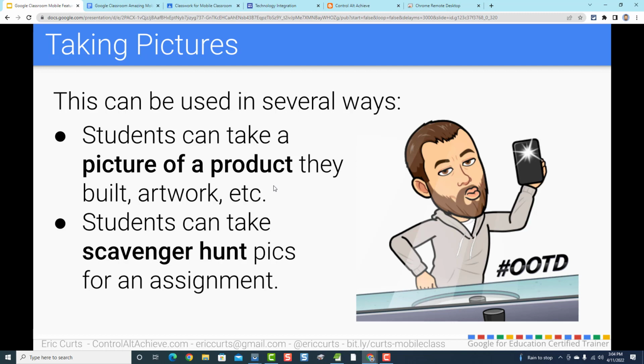Well, they could take a picture of the thing they built or drew and they could submit it. Or maybe you're having them do a scavenger hunt, go out and find examples of things, and they're taking pictures and submitting those. We'll try that out here in a second.